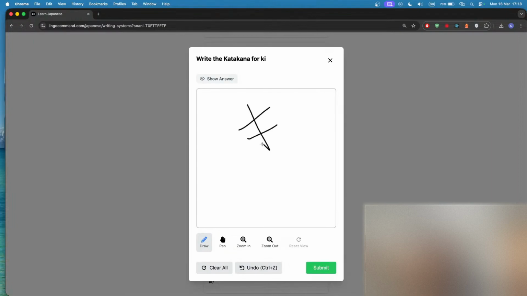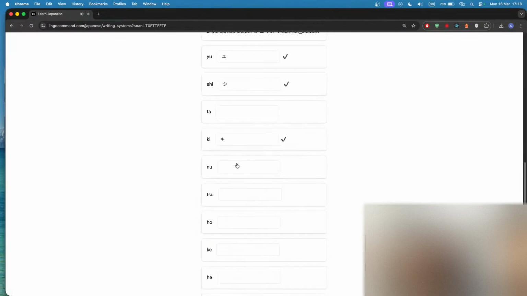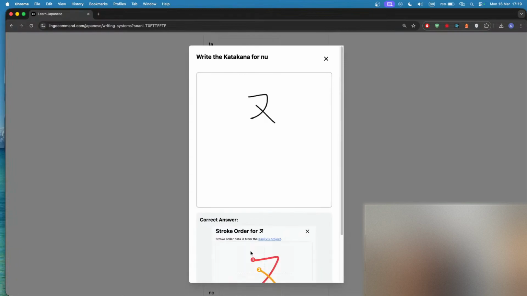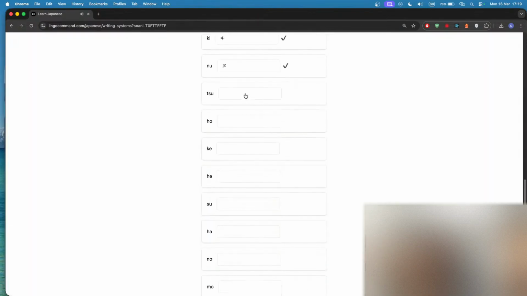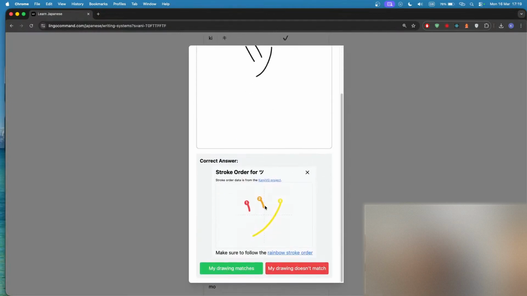So in hiragana, ki looks like this. And I think in katakana, it's kind of similar. It's that. So you just skip this part. 1, 2, 3. Yeah. What is mu? Is it something like that? Pass. And then 2, it's 1, 2, 3.